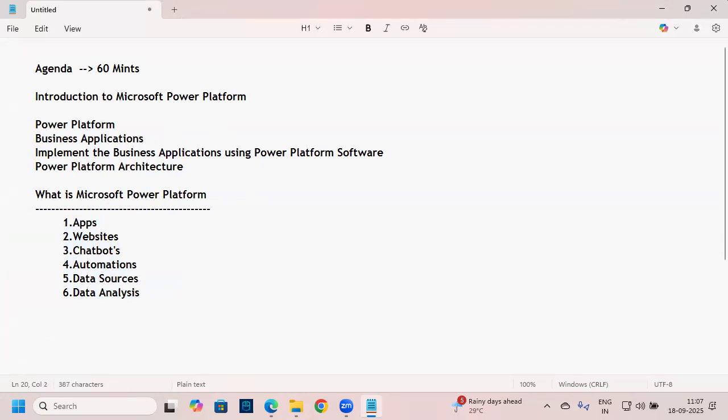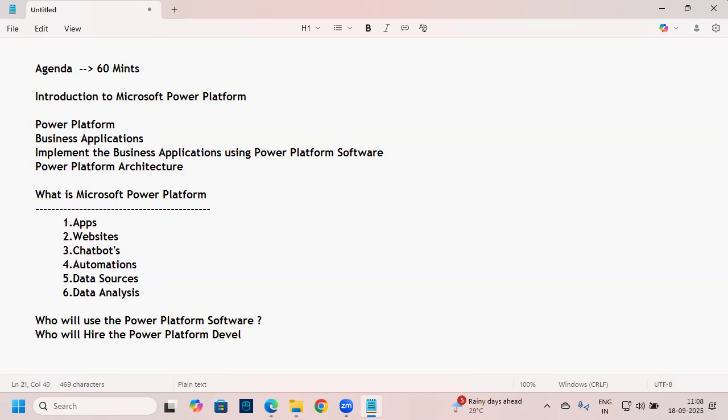The next point we'll try to understand is who will use the Power Platform software. Along with this, one more point we'll try to understand in today's class is who will hire the Power Platform developers.